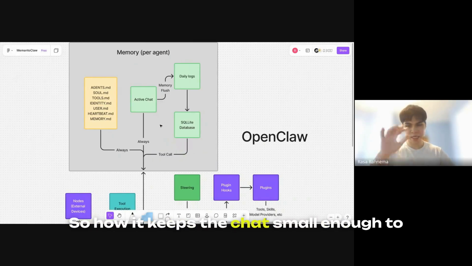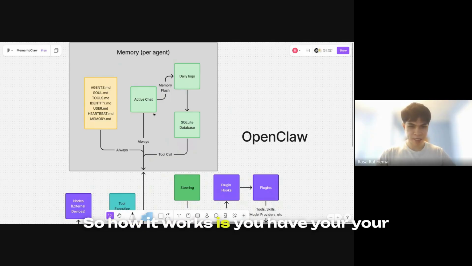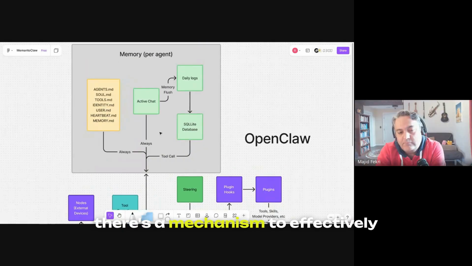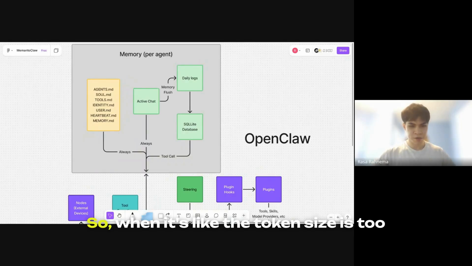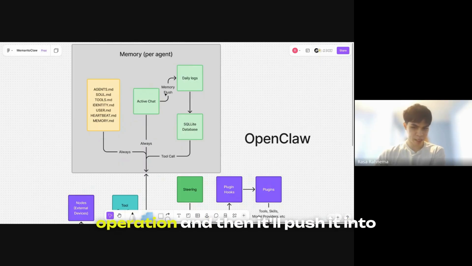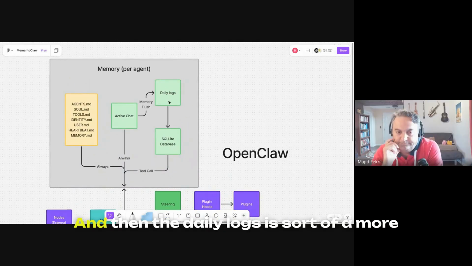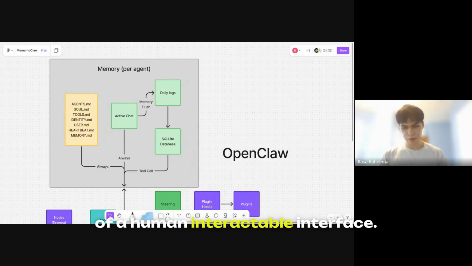So how does it keep the chat small enough to keep functioning? You have your active chat itself, and this will always be passed, but there's a mechanism to truncate it when it gets too large. When the token size is too large, it'll have a memory flush operation and push it into another MD file, which is the daily logs. The daily logs are more of a human-interactable interface.